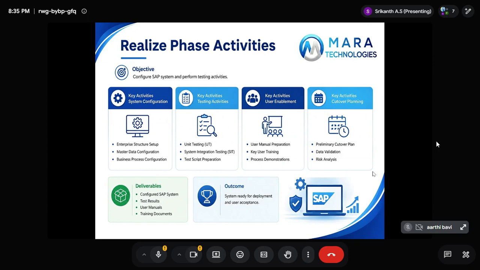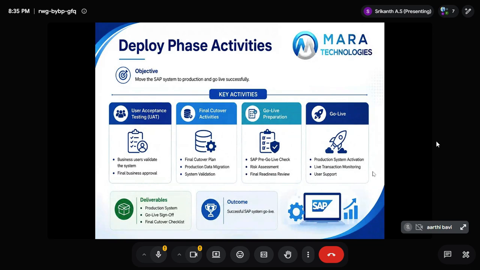Based on the user manual, we will train the core team members. There we will start UAT, under the deployment phase. We will start UAT, user acceptance testing. The core team member is the responsible person to do the UAT testing. For him, we will train him based on the user manual, and we will provide all the business functionality, business scenarios, and test scripts. Based on that, he will do UAT. Once he approves, we will move on to cutover.